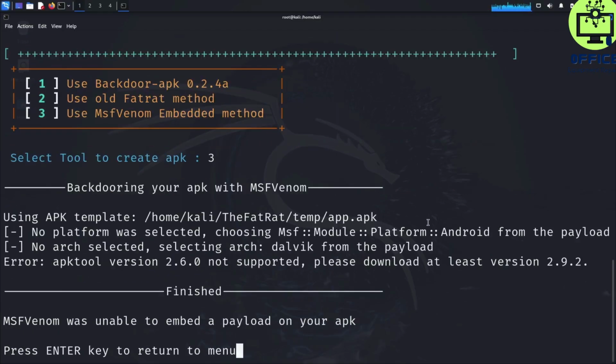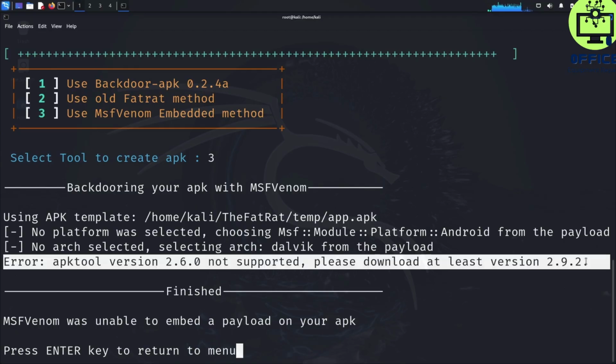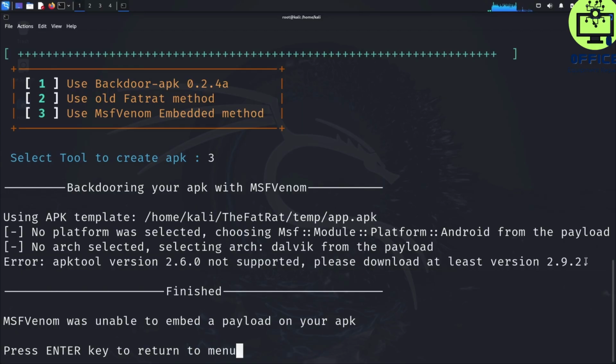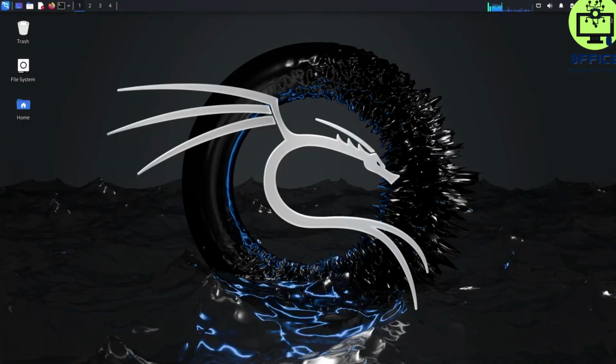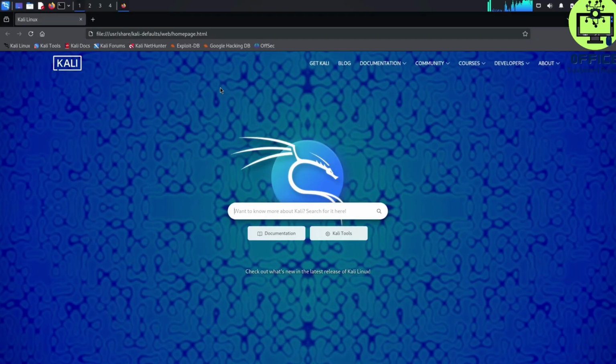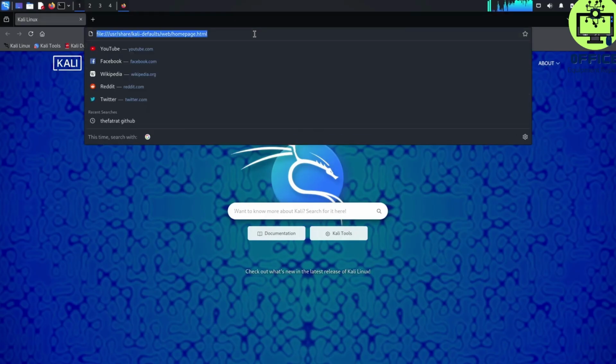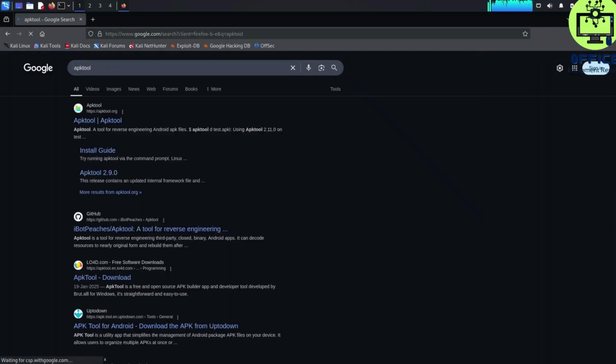Now the process is started, but here you can see an error occurred stating that APK tool 2.60 is installed, but we need at least version 2.92. So let's set up our environment accordingly. If you don't face this error, you can skip this process. To download the correct version of APK tool, open your web browser and search for APK tool. Here you can see the first official link, and below this, there is an install guide mentioned.